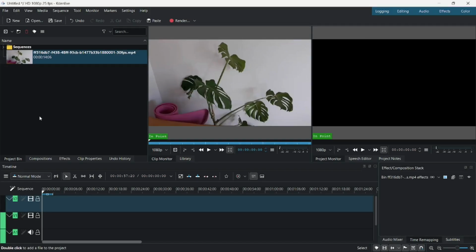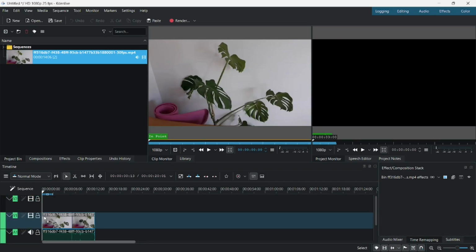Hi, today I'm going to show you how to add fade out effect to video in Kdenlive. So for example, if you want to do it, first you need to go to project bin settings, and after that you need to drag and drop your video to the timeline, maybe somewhere here.